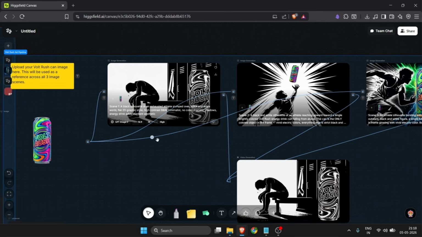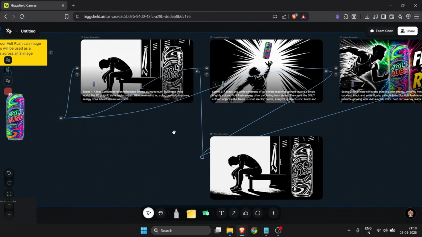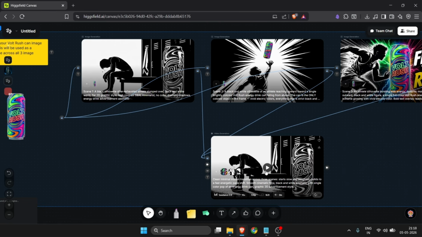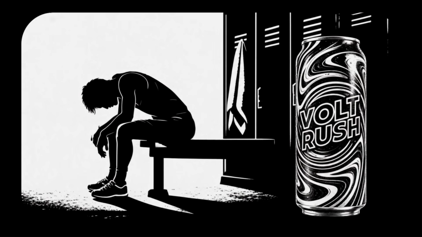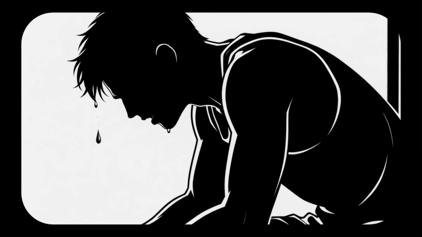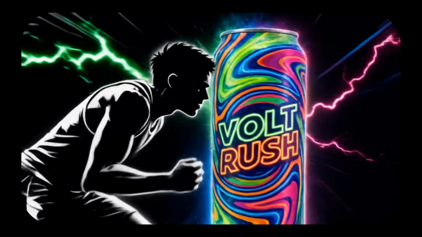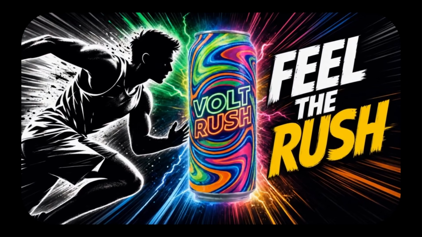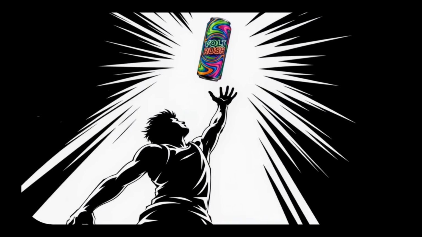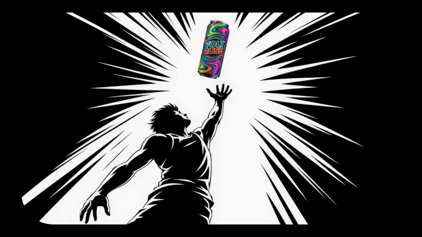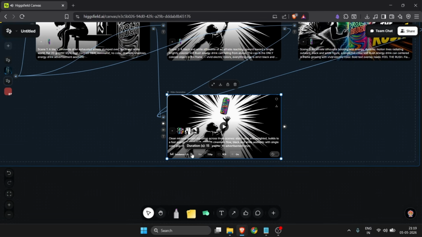I can play it here. I uploaded the product, it created 3 different images and then stitched them together into a 16:9 format. I'm playing it now. And it really is the best ad I've created.